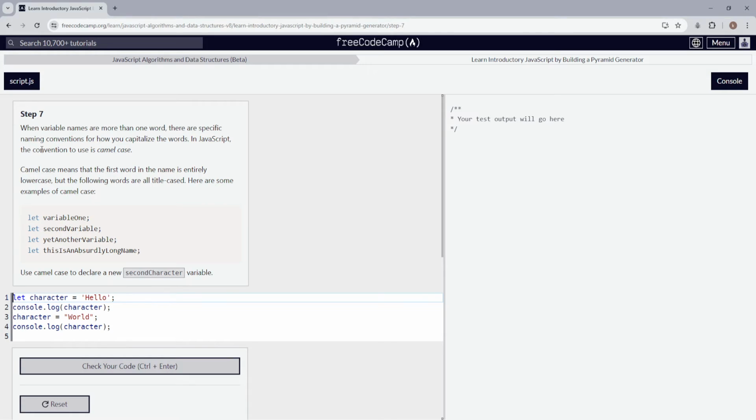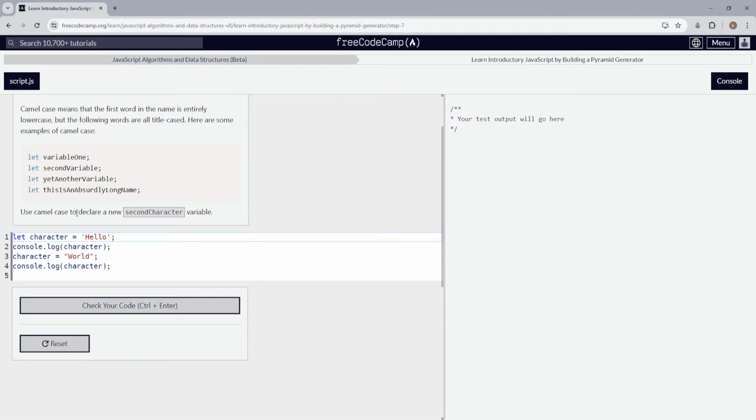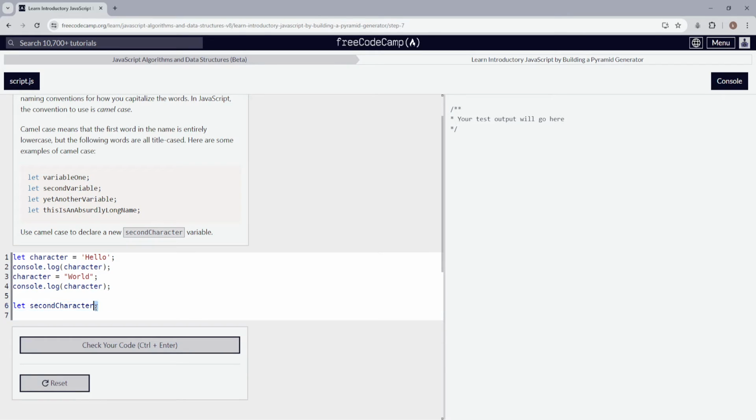Now step seven, it says when variable names are more than one word, we can use camel casing, just like over here, to make it easier to read. So now we're going to use camel case to declare a new second character variable. So over here we can do let secondCharacter with the semicolon.